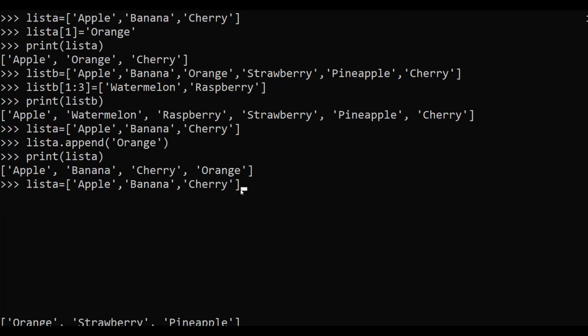For example, this is the list A which contains 3 items. After hitting enter, now we have to insert a new item in the second place. To do that, just use the insert method: the list name, which is list A dot insert, and in brackets we have to denote the index. So for the second place, the index will be 1, comma, and the new item which we have to insert.